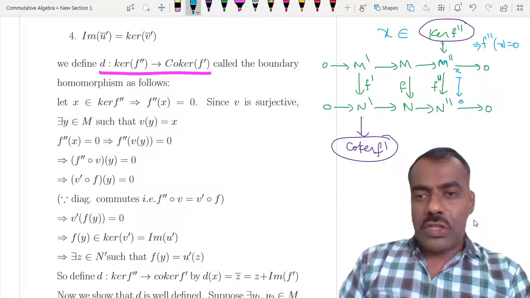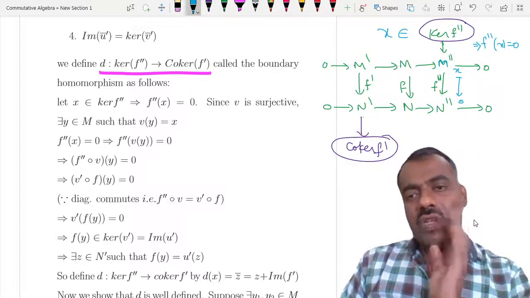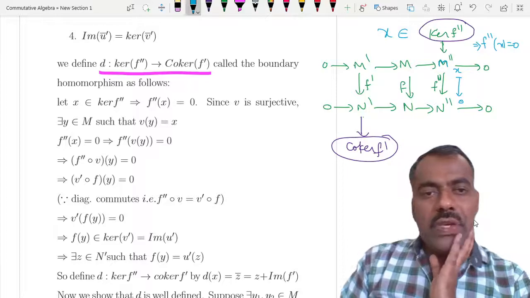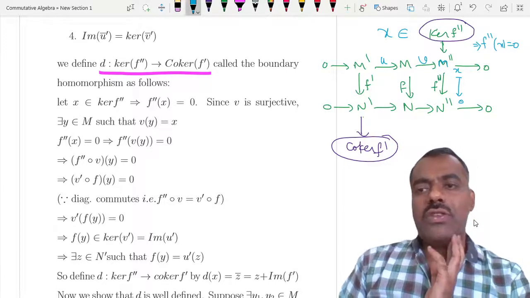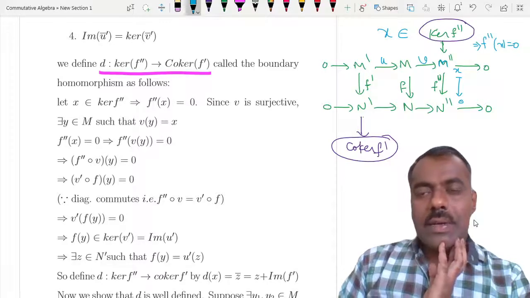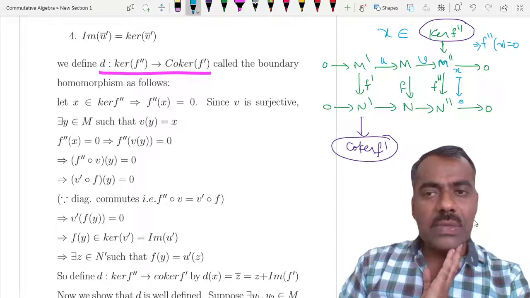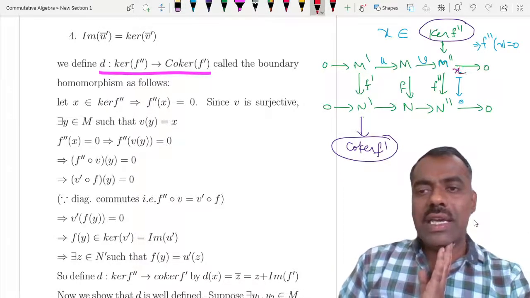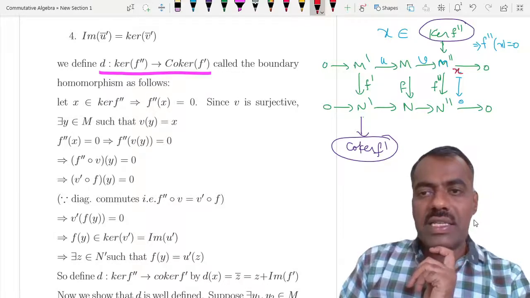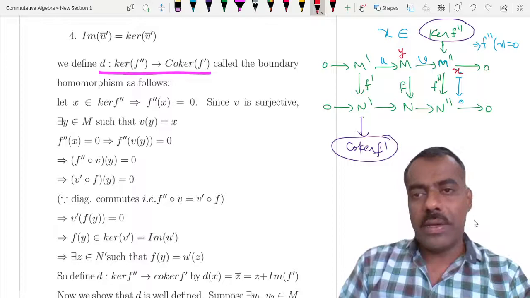Then somehow we should get an element here. If we get an element, you can simply take its natural map. But what do we know? We know that this is u and this is v. So from this you will come here, because this map is a surjective map. So v is surjective, so this x has a pre-image, you can call it y.